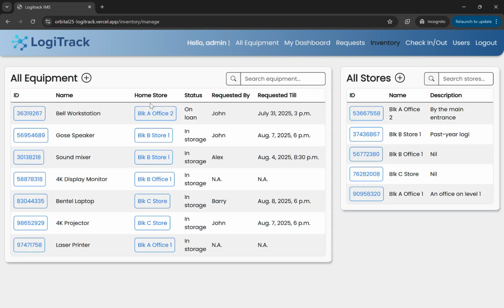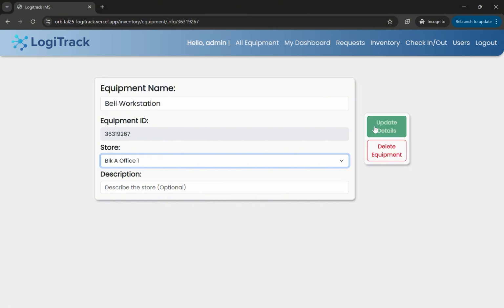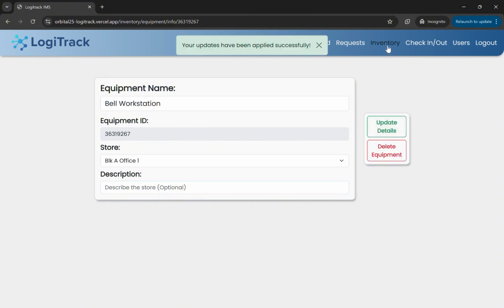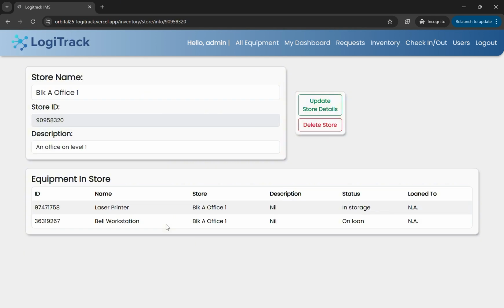We can also change the details of equipment. In particular, we can change the name, the store it belongs to, as well as a description. If we want to move this equipment from Office 2 to maybe Office 1, we can do that very easily. And now we can see that the Bell workstation is under Block A Office 1 instead. And of course, by clicking into the office, we can see all the associated equipment in the store.